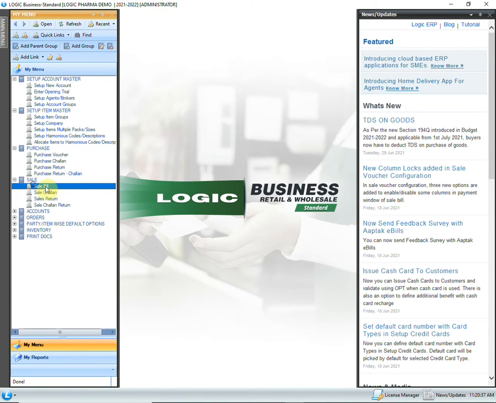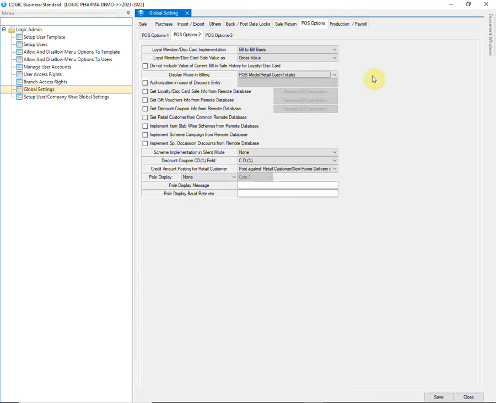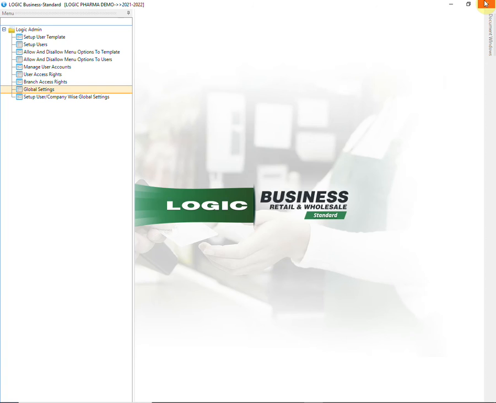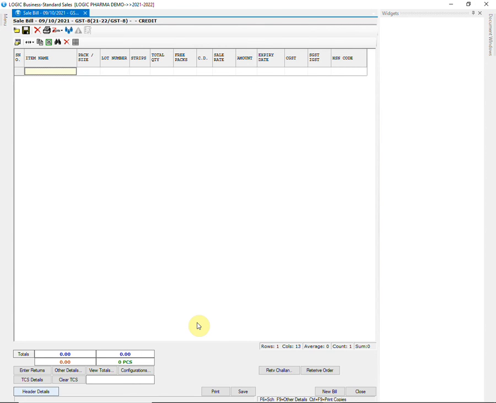Now we will make a sale bill. Before making sale bill, let me tell you that we have used the billing display screen, which is suitable for retailers for the purpose of making this video simpler and more informative. However, it can be changed in the global settings. This is how the sale bill window will look like after changing the display settings.